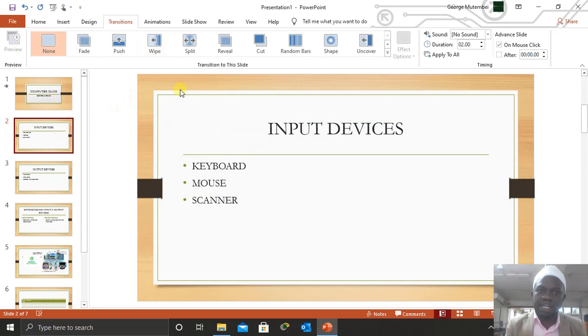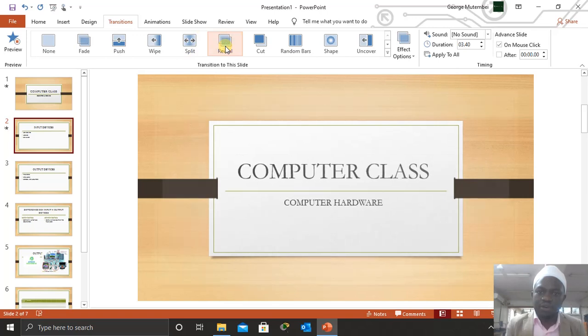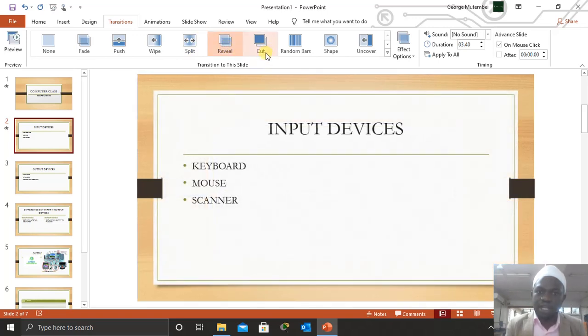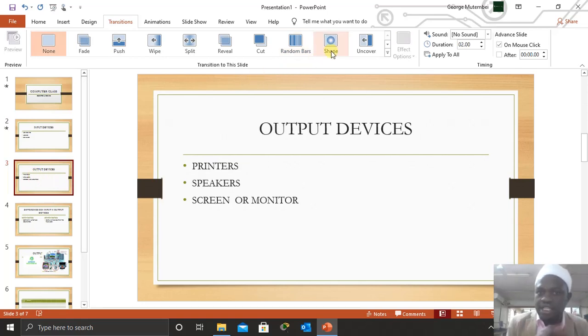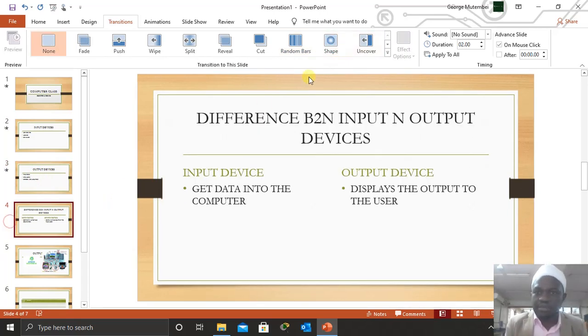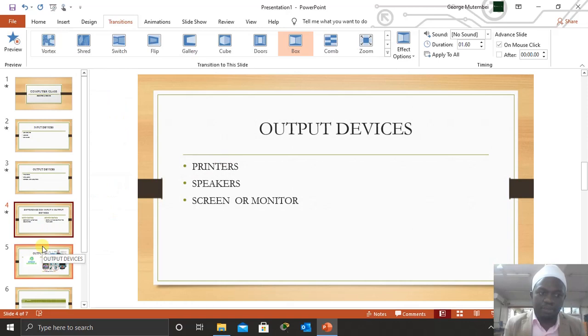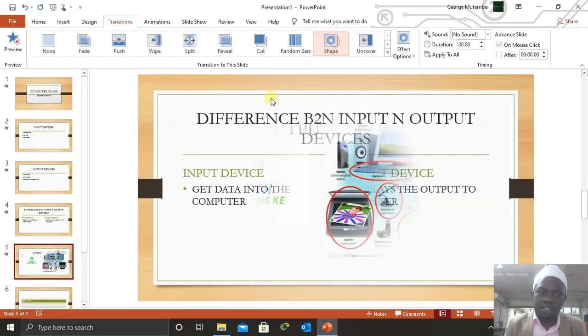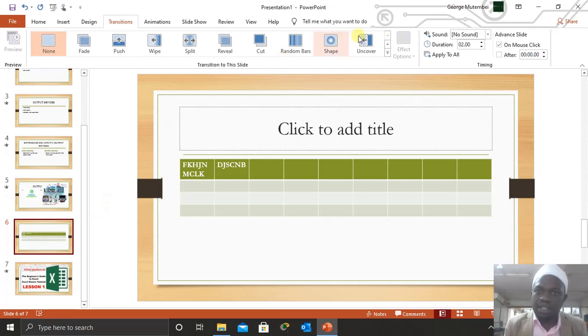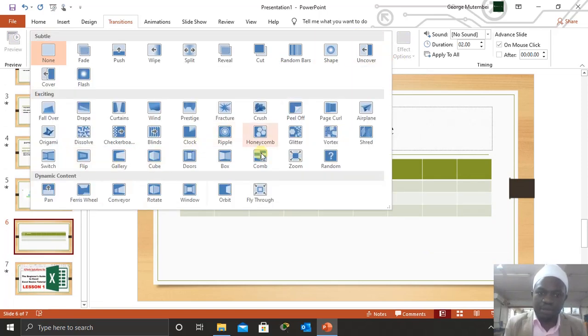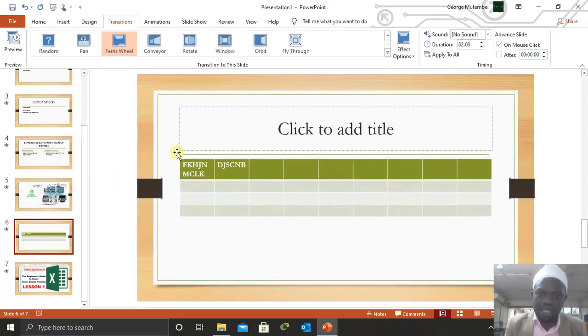Then I move to the next one, and maybe I select split. When I select split, that is how it will appear. This is how it will appear if I select wheel. If I select cut, that's how it will appear. If I select random bars, that's how it will appear. Then I'll continue and select a few more randomly, but for you, you can select the way you wish. Then I'll select this one, being my last one. You can select the drop down menu so that you can see the more versions that are available in that section.